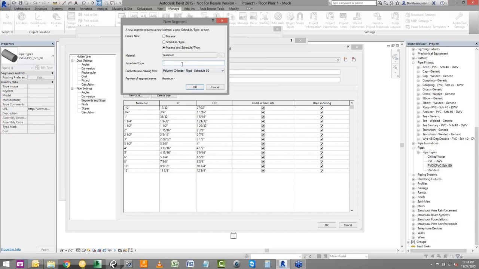go ahead and give this any schedule type or name that we want. So if we wanted to say Schedule 80, here we absolutely could. We can call this whatever we want, and again, this is completely up to you. You can use this to name it per your firm standards or whatever you would like. You'll get a preview of the segment name right here to show you what the end result will ultimately look like. And then you have a setting for duplicating size catalog.